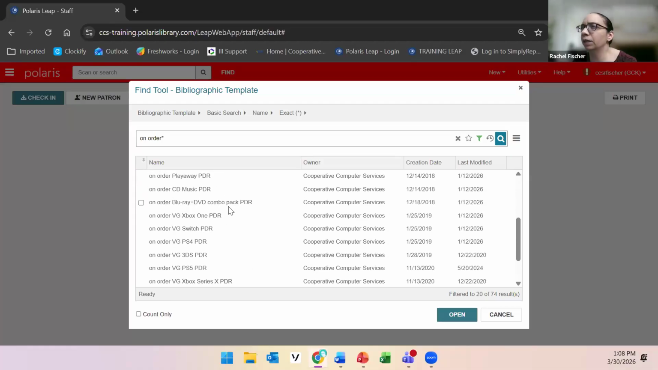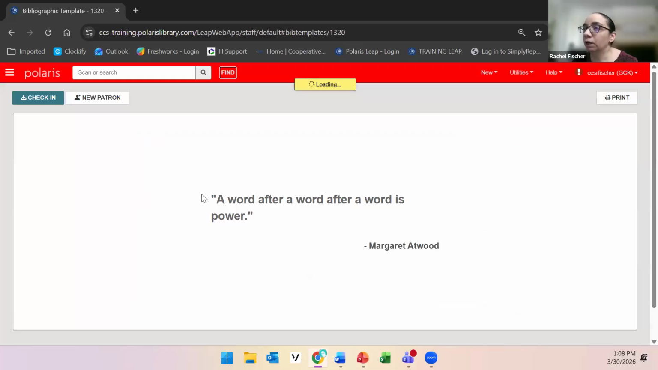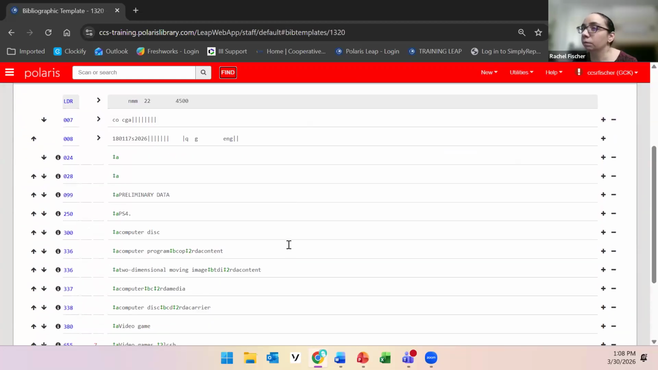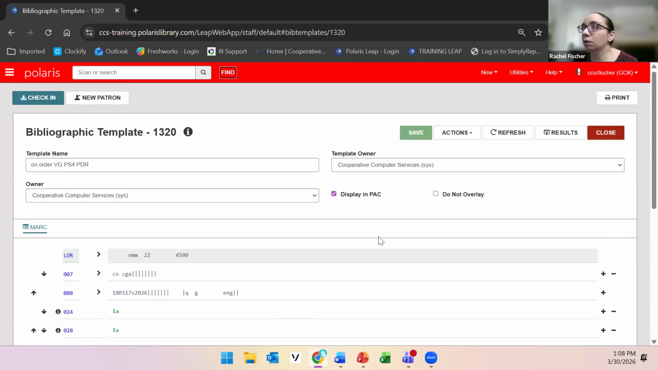So you'll find many different templates that we've already created for you that you can copy. And I'm just going to open up a video game template. So with one of these templates open, you can see all of our existing tags and then see if you need to copy them to create a new template and edit it. To copy it, you'll find this in the Actions drop-down menu. This also has a delete button to delete any templates you don't want. So I'm going to copy this one.